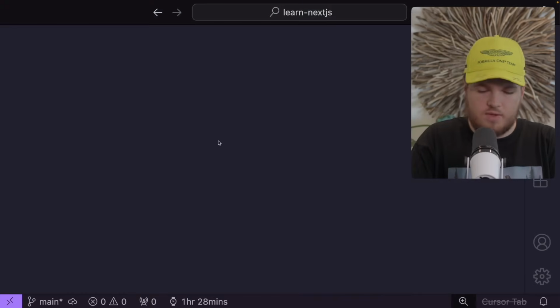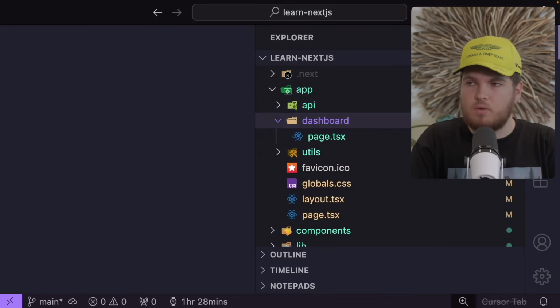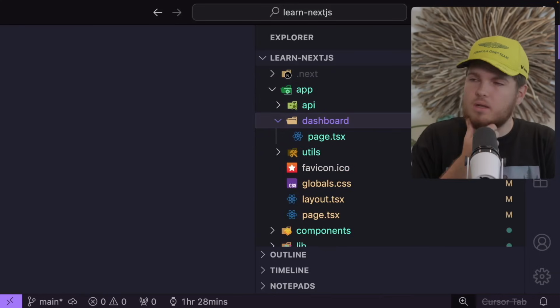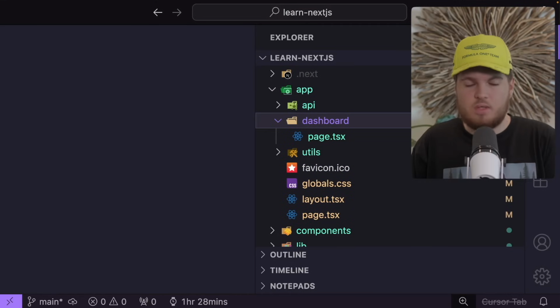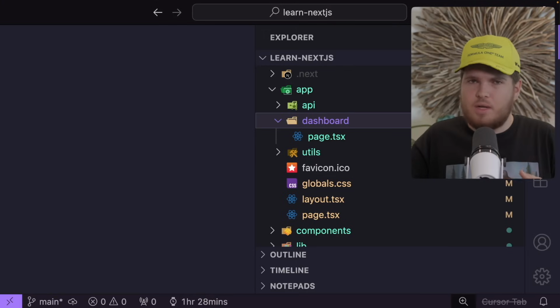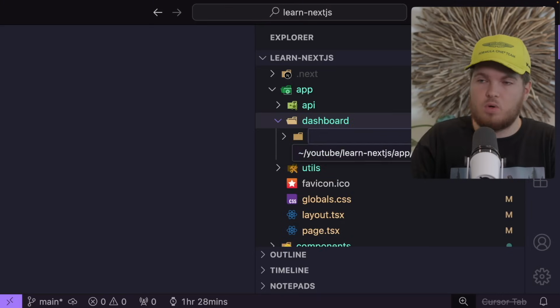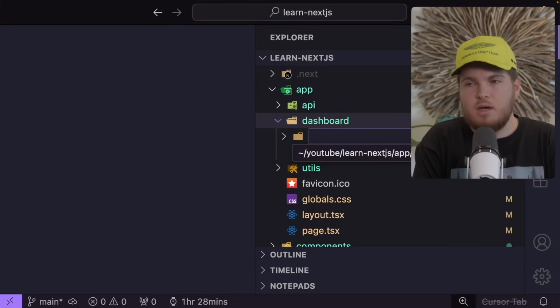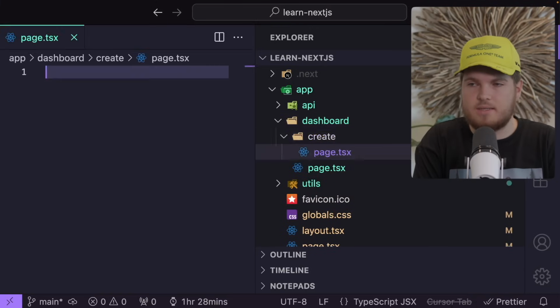So let's go back to VS Code. Let's open our Explorer. Let's go to the app folder, to the dashboard folder, or to the route if you want to call it like that. And in the dashboard route, we want to create another child route, meaning we want to have a URL of /dashboard/create. How do you create a route in a route, if this makes sense? Well, you create a child folder, meaning in the dashboard folder, we create another folder. This will be the create folder, and then let's create a page.tsx.